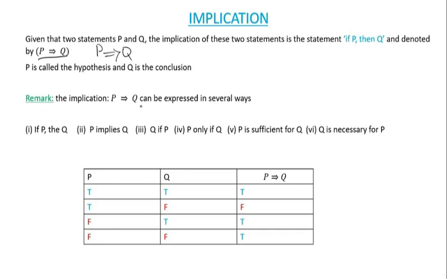Now, let's have a look at something. This statement P implies Q can be said in many ways. We can say this to be what? If P, then Q. We can also say P implies Q as this same statement.